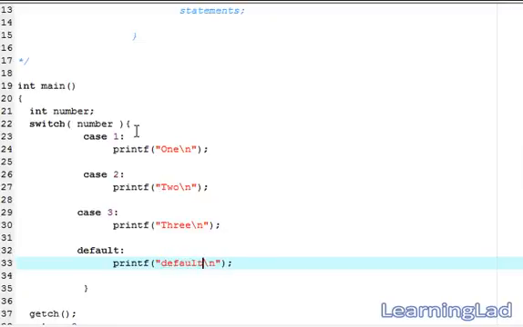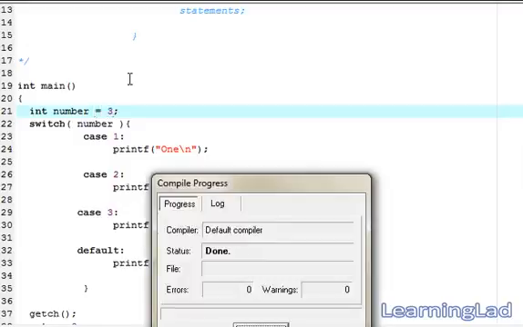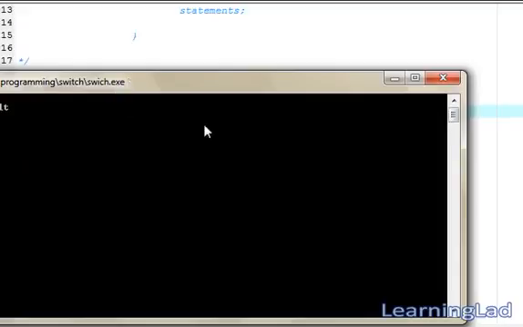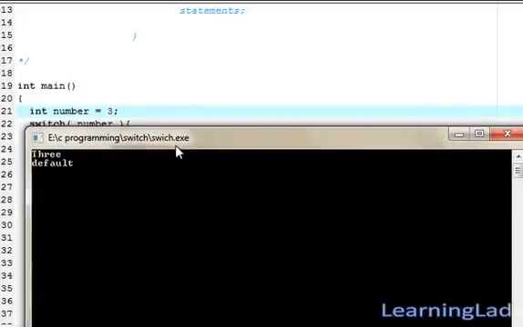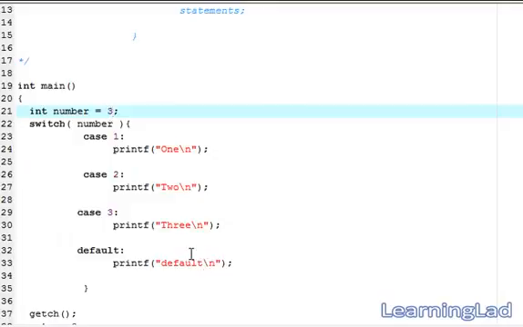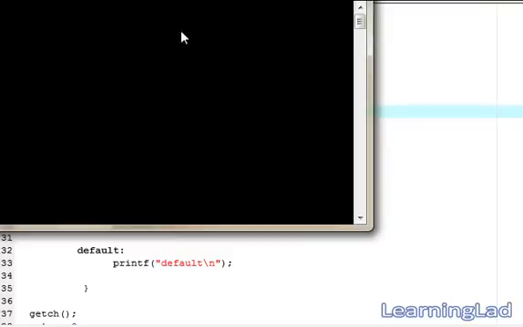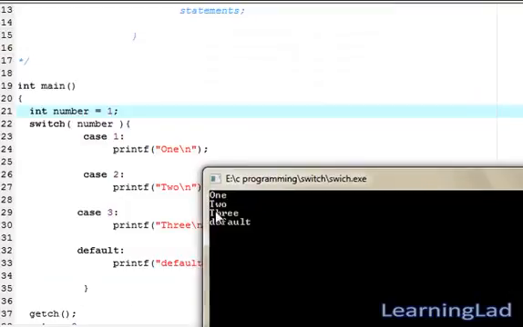Save it. Now I'm going to assign number a value of, let's say, 3. Save it, compile it and run it. It says 3, then it says default. I'm gonna close it. Let's make the value 1. Save it, compile it and run it. It says 1 2 3 default.